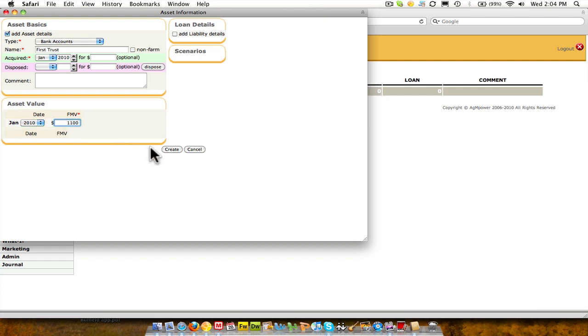Once we've done that, all the asterisks are filled out, and so the Create button has been enabled. You'll notice that there is an asterisk for the acquired date, but not the dollar amount. That is optional, and let's hit Create.